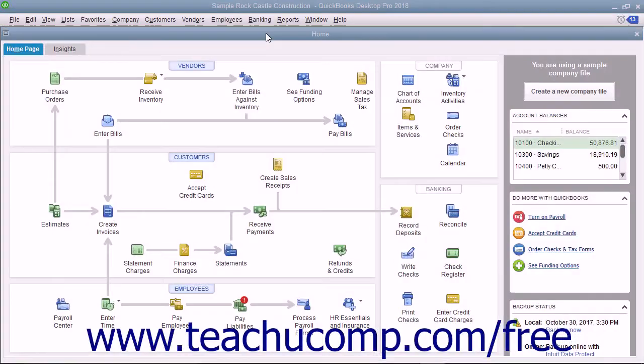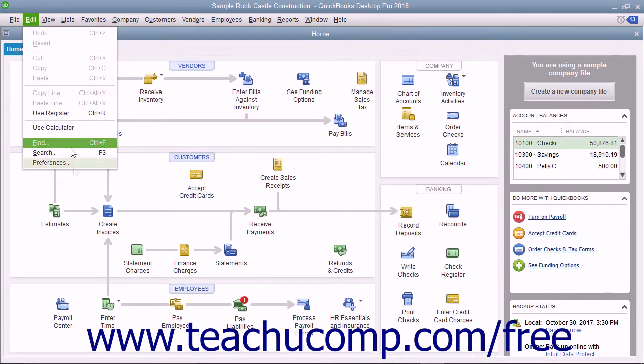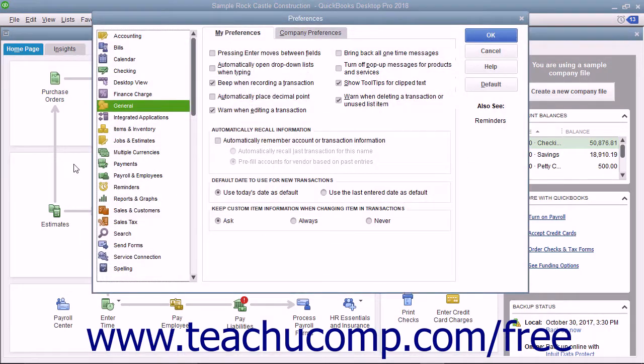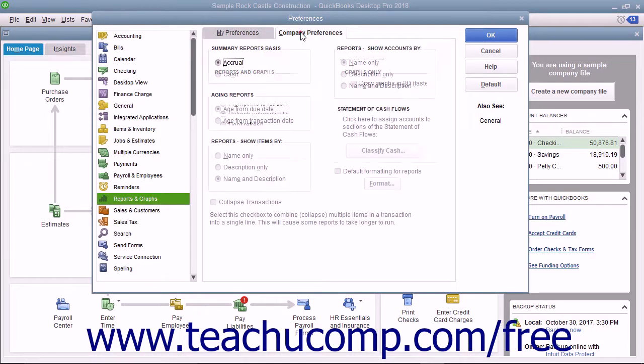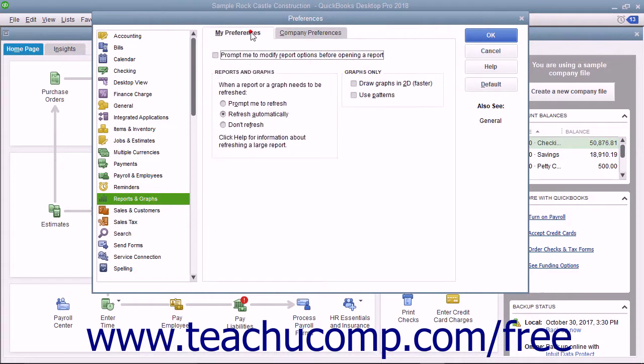You can set the default personal and company preferences for reports and graphs created in QuickBooks by changing the settings within the Preferences dialog box. You can access these settings by selecting Edit, Preferences from the menu bar to open the Preferences dialog box. In the Preferences dialog box, click the Reports and Graphs icon in the category listing shown at the left side of the Preferences window. Then set the default personal report preferences on the My Preferences tab, and set default company preferences on the Company Preferences tab. Click the My Preferences tab to begin.